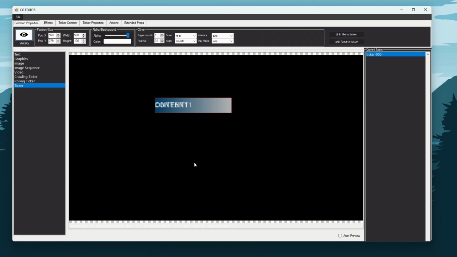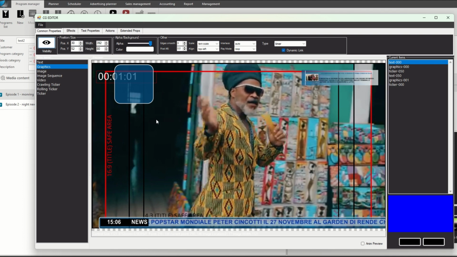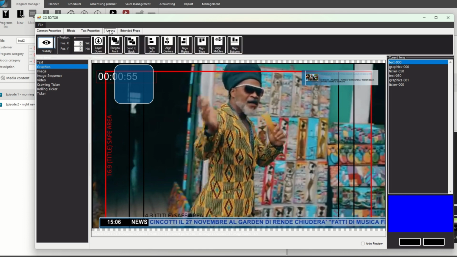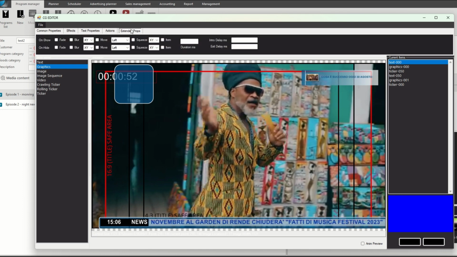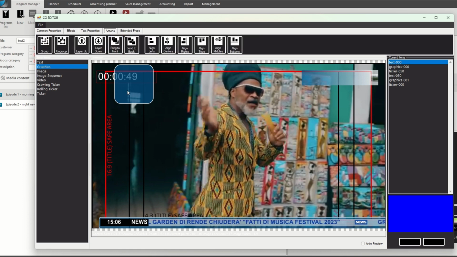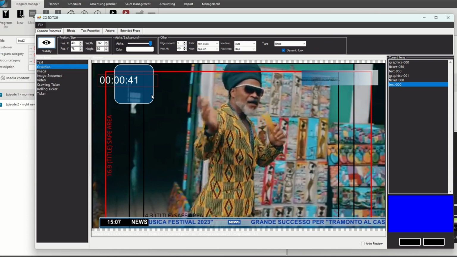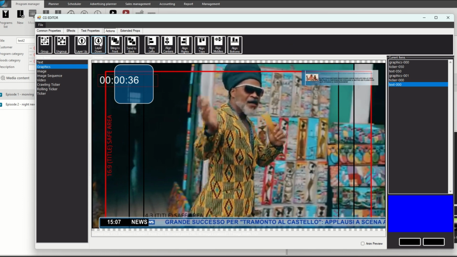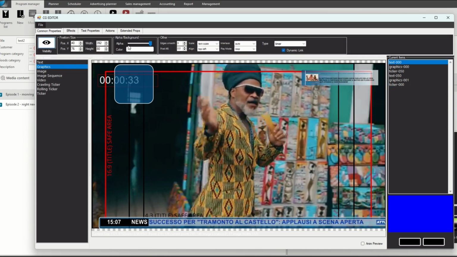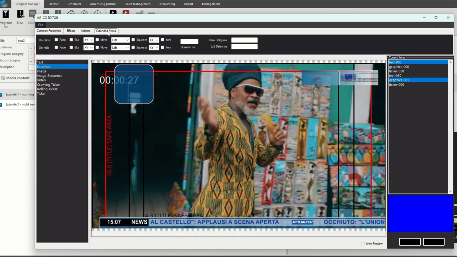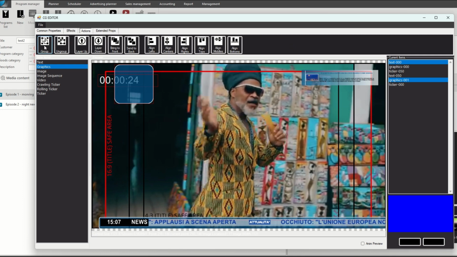Now let's move on to two very useful tabs for advanced customization of your objects: the Actions tab and the Extend Props tab. In the Actions tab, you have the ability to manage various aspects of object formatting and organization. Here you can select the depth level, moving objects to the foreground or background. You can also align objects in various ways, such as centering them horizontally or vertically. Another interesting feature is the ability to create object groups, allowing you to manipulate multiple objects as if they were a single entity.